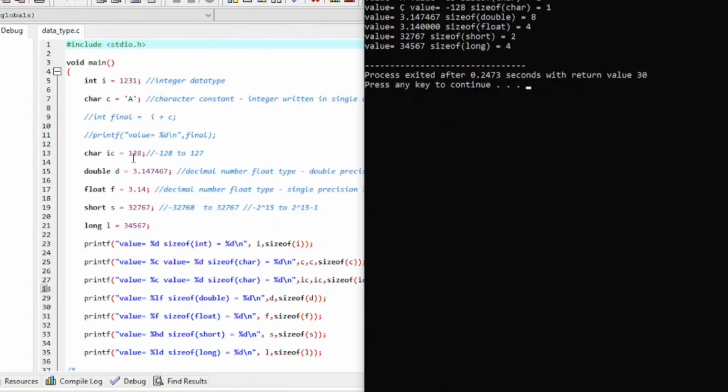Okay, so why is this -128 printed? Because the range is from -128 to 127. Now 128 is not in this range, so after 127 the system wraps around to the start of the range and -128 is printed. Now if this was 129, so -128, -127, so -127 would have been printed here.